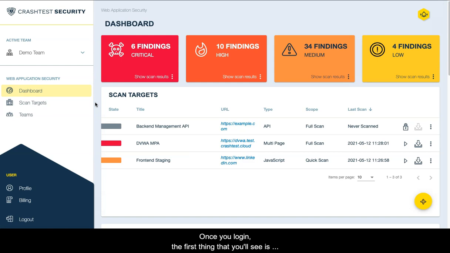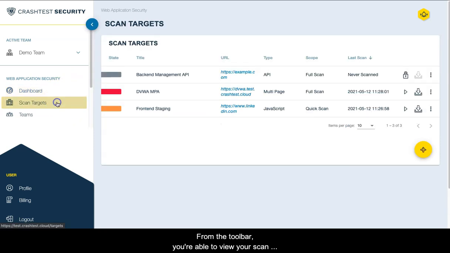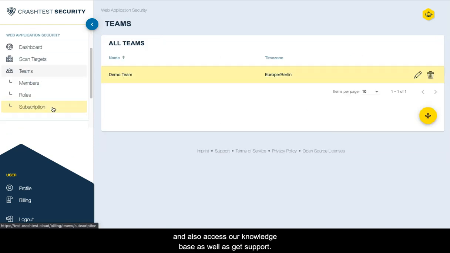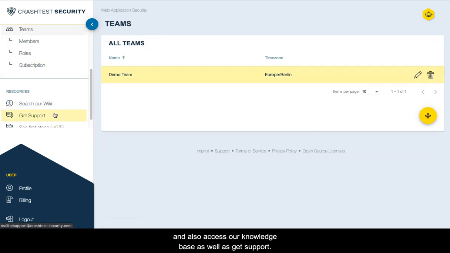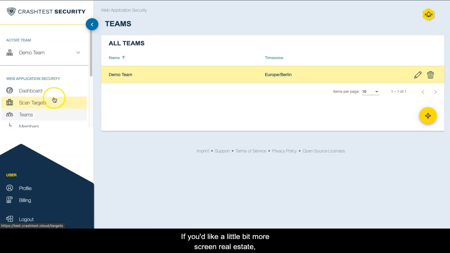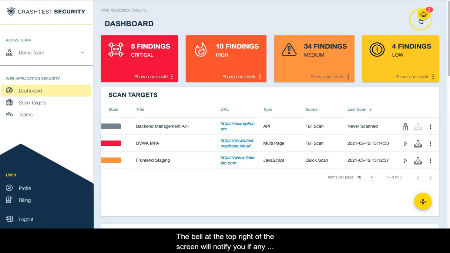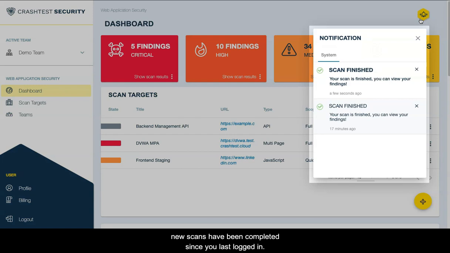Once you log in, the first thing that you'll see is the toolbar on your left and your dashboard. From the toolbar, you're able to view your scan targets, manage your teams, and also access our knowledge base as well as get support. If you'd like a little bit more screen real estate, you can also click the toolbar aside with this button. The bell at the top right of the screen will notify you if any new scans have been completed since you last logged in. By default, you will also automatically receive an email when a scan is complete, and notifications can be integrated into many of the most popular chat tools.